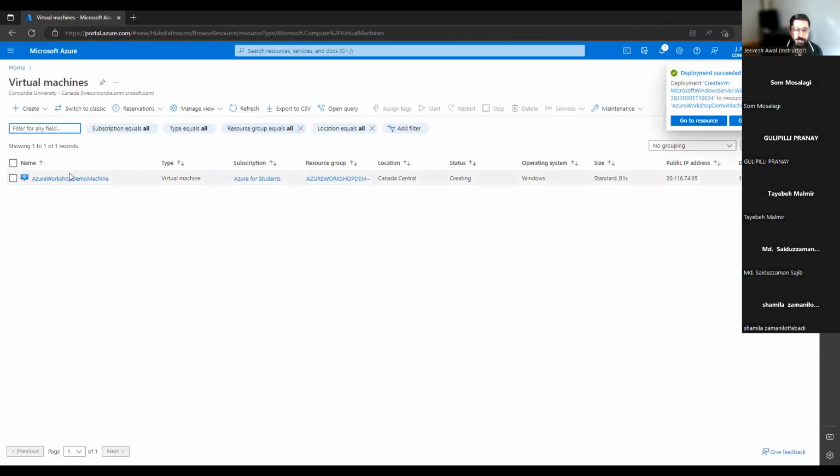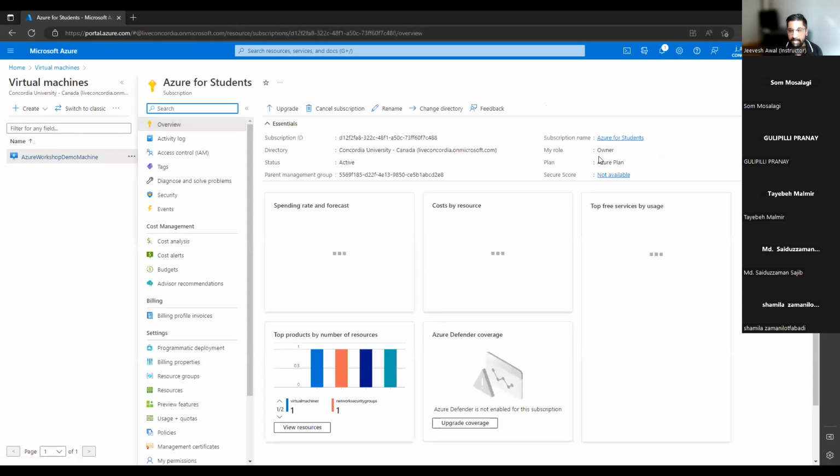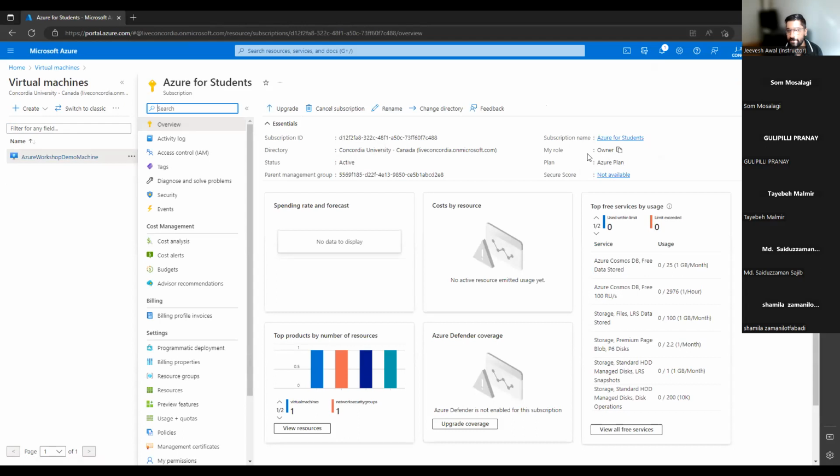I have a virtual machine. This is one form of a resource. My subscription is the billing. My billing is going to Azure for Students. If I click on Azure for Students, it's going to tell me that I am the owner. Please understand, I think this is going to answer a lot of questions. I'm the owner of this plan, and the users count is 0.